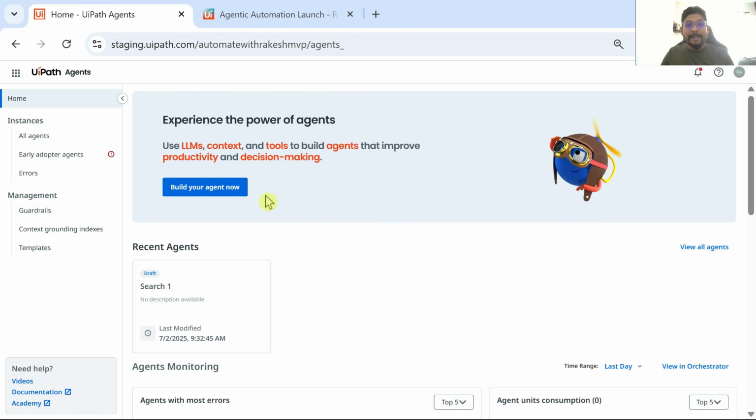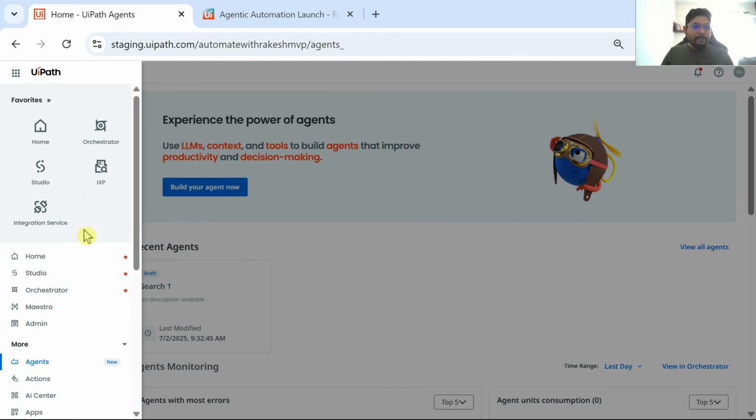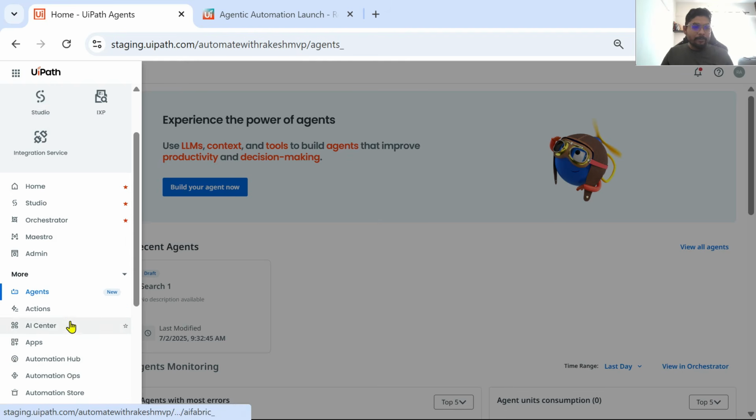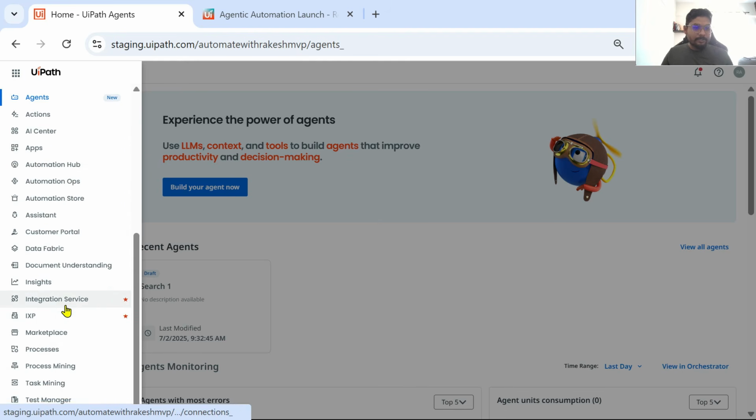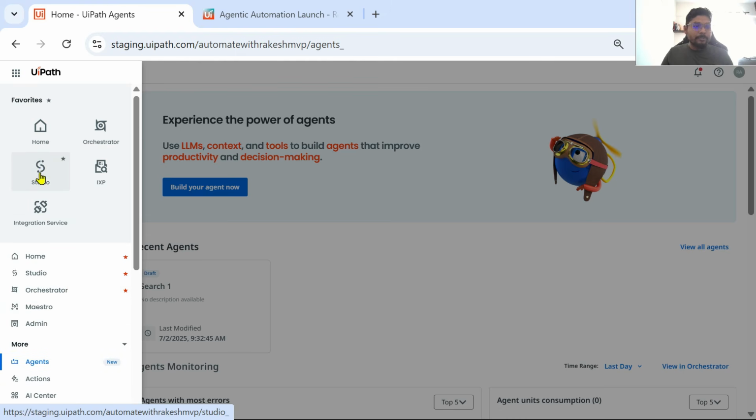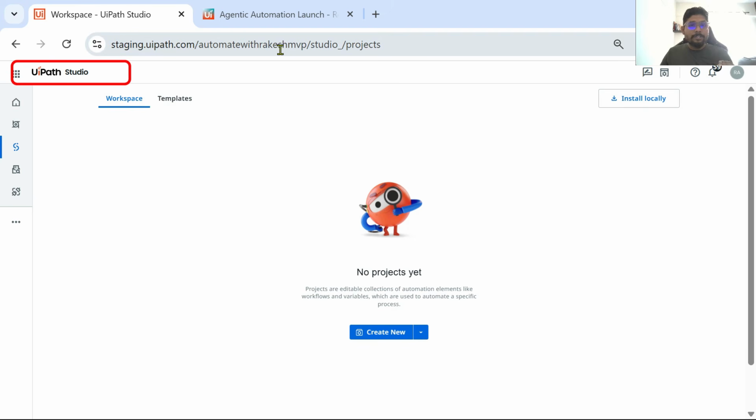Let me tell you the second way. For the second way, you have to click on the breadcrumb symbol and then scroll down. You should look for something called Studio Web. You might find it in the list. Just scroll down and check if you have Studio Web. I'm going to click on Studio Web. This is how your Studio Web would look.